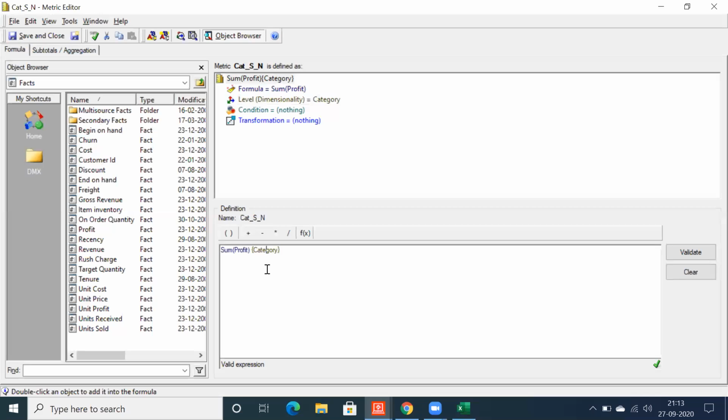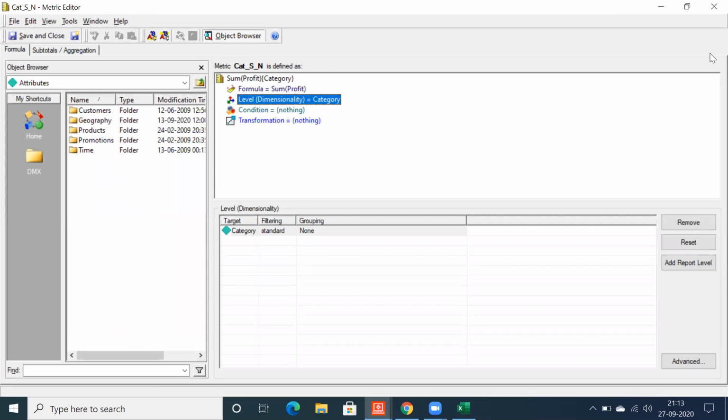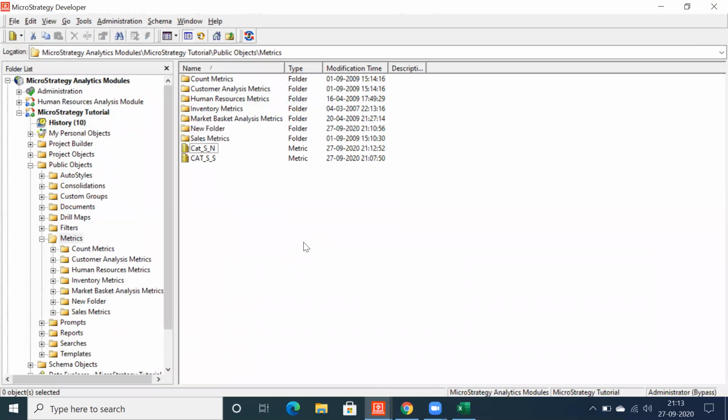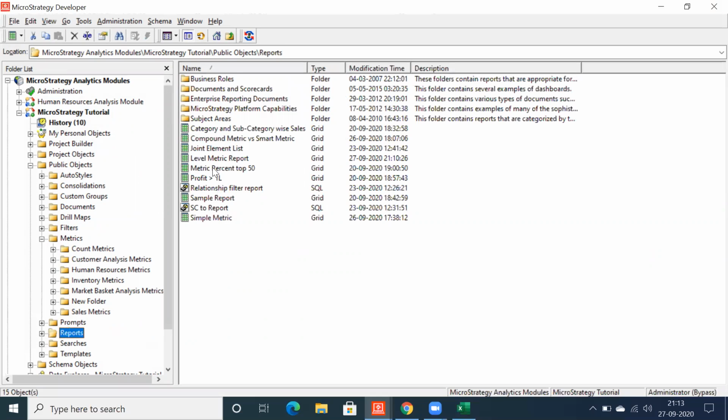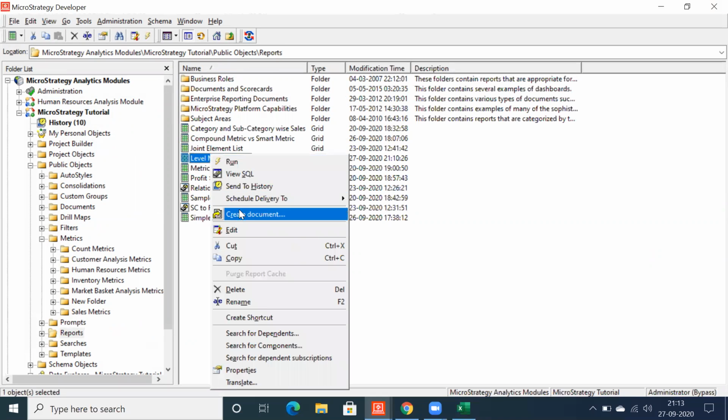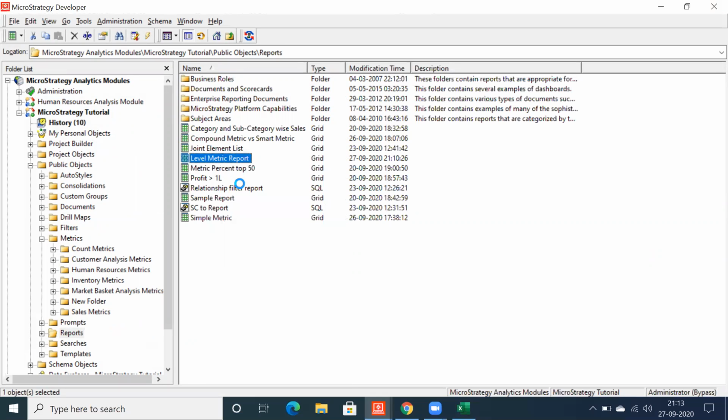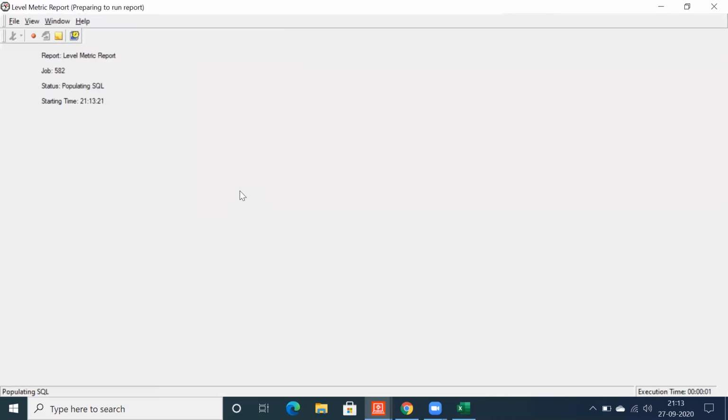So here, will it allow? Basically, from the MicroStrategy point of view, let me close this. So let's go for... no. Basically, the point is whenever you are going to execute a report, we do get a SQL, okay?